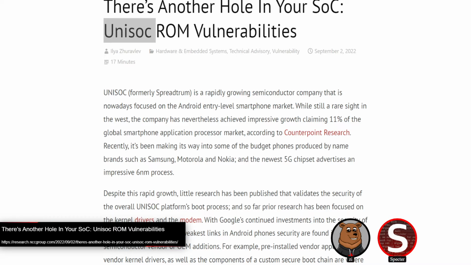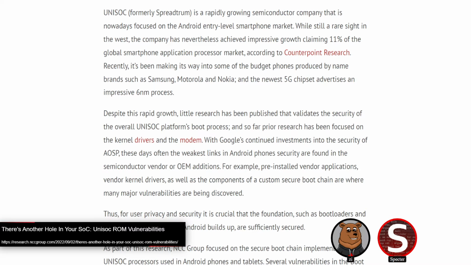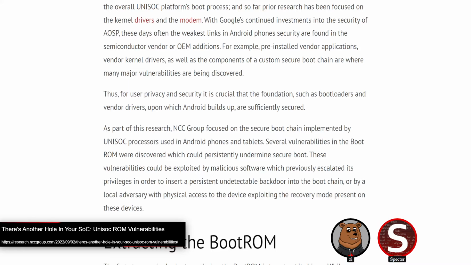All right, so we'll get into our first topic here, which I noticed Balika's in chat. You're just in time for this because you're the one who recommended this one last week. And it's from NCC Group, and details research and vulnerabilities in the UNISOC processors used in the secure boot chain of Android phones.